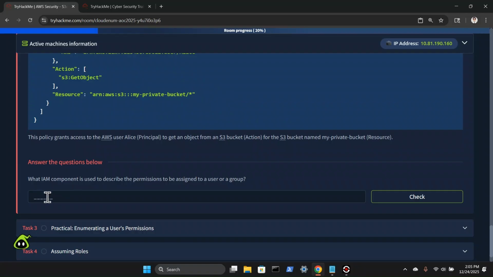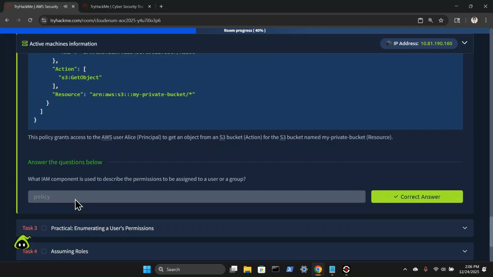So what IAM component is used to describe the permission to be assigned to a user or group? Well, wouldn't that be policies? Okay, perfect. So we'll pause there. We'll come back for task 3.